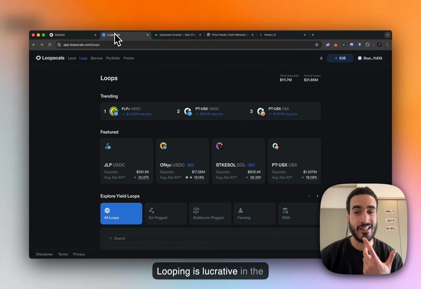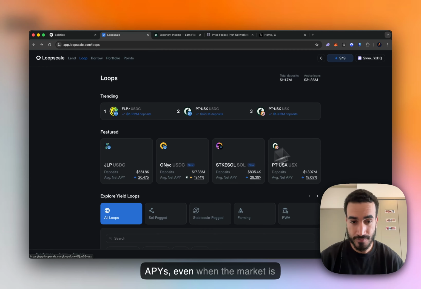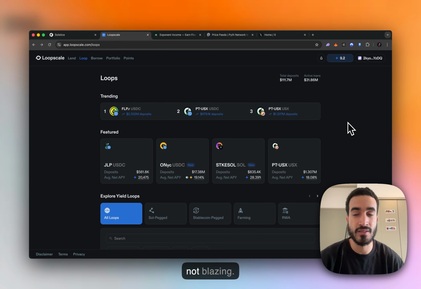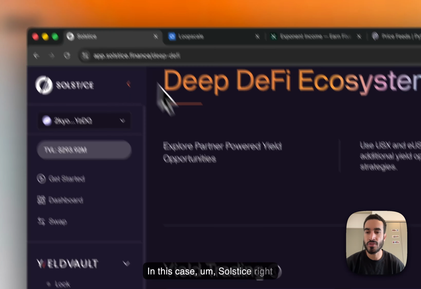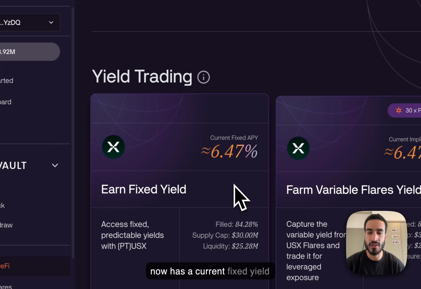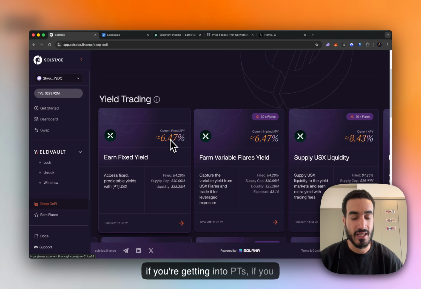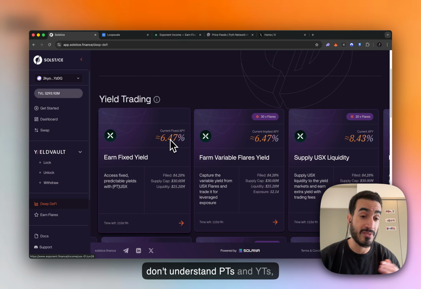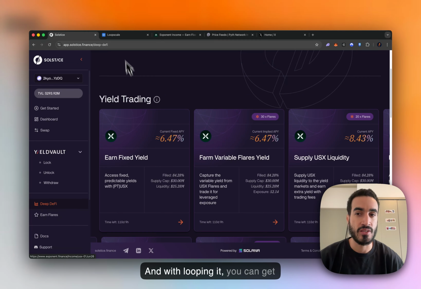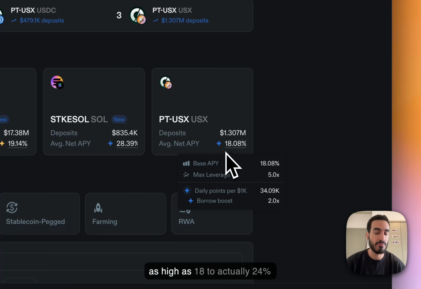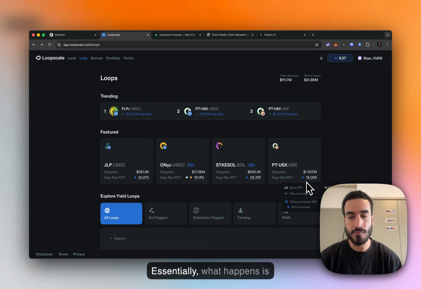Looping is lucrative in the sense that you can find high APYs even when the market is not blazing. In this case, Solstice right now has a current fixed yield around 6.4%. If you're getting into PTs, if you don't understand PTs and YTs, I've made a video for that. I'll link below. And with looping it, you can get as high as 18 to actually 24% APY.